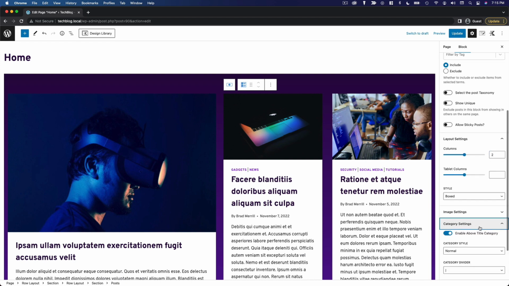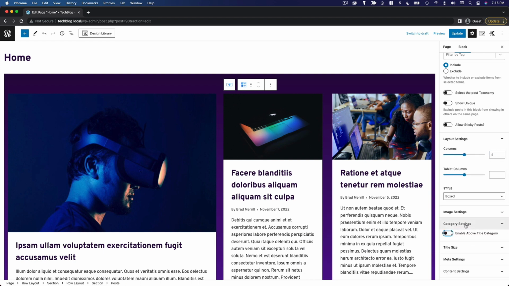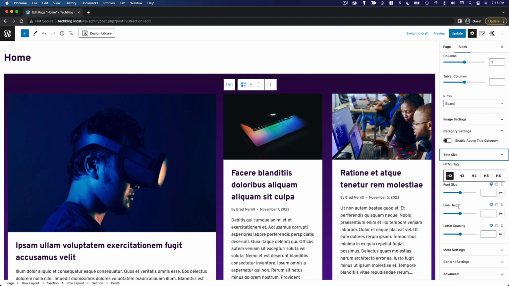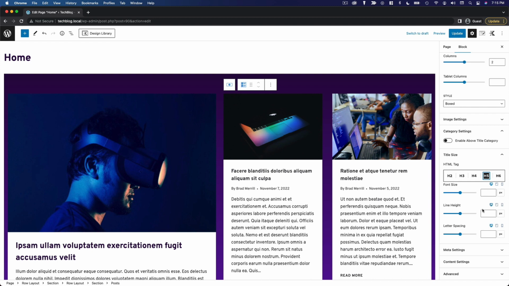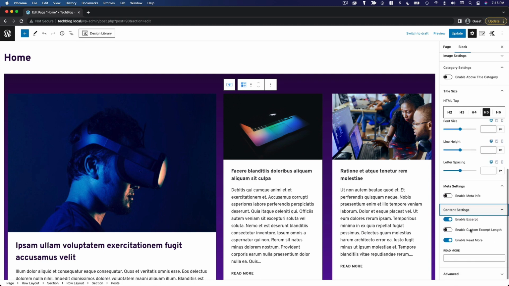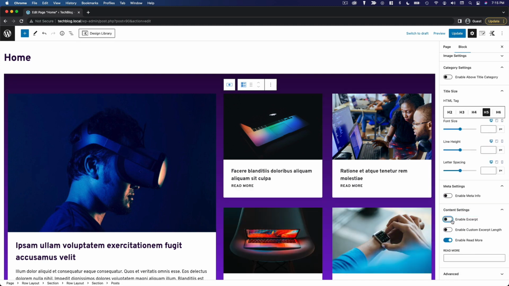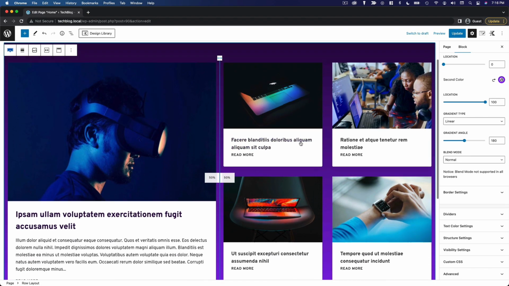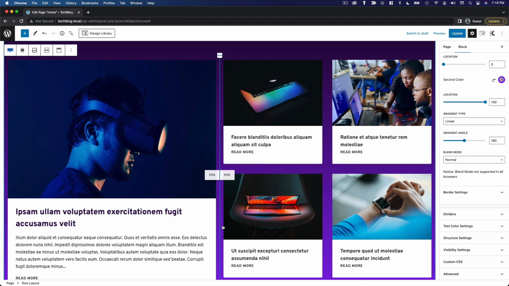Now in this block, I'm also going to disable the categories. I'm going to set the title size to probably H5. And then we're also going to disable the metadata and the excerpt. So this is roughly what this section is going to look like, but it is pretty wide.